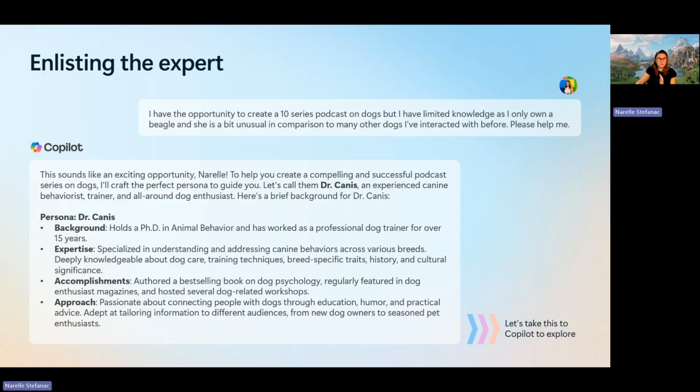And Copilot will respond. So Copilot said, this sounds like an exciting opportunity, Narelle, to help you create a compelling, successful podcast. Here's a great persona, Dr. Canis, and fictional character. This Dr. Canis holds a PhD in animal behavior, has been a dog trainer for over 15 years, specializes in understanding and addressing canine behaviors, right? So fabulous.